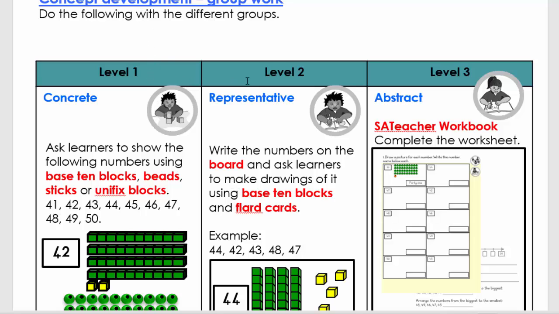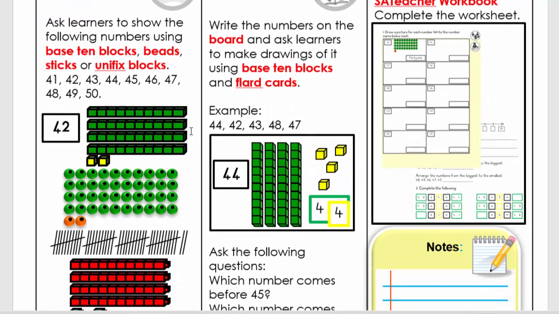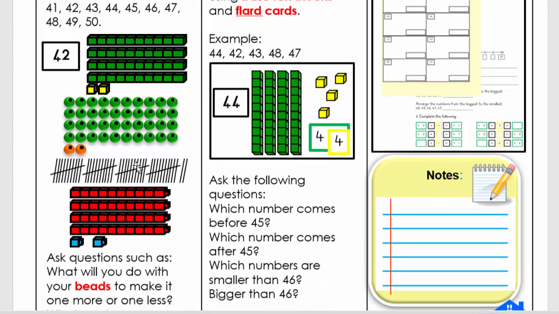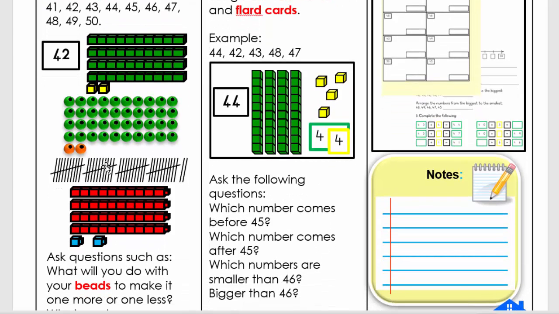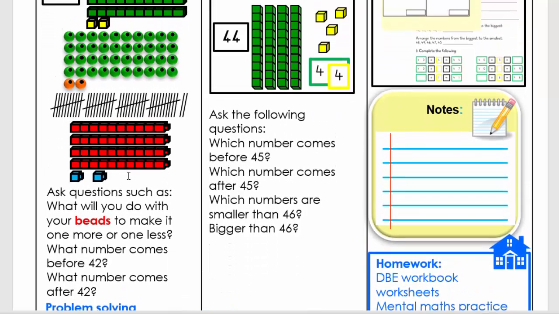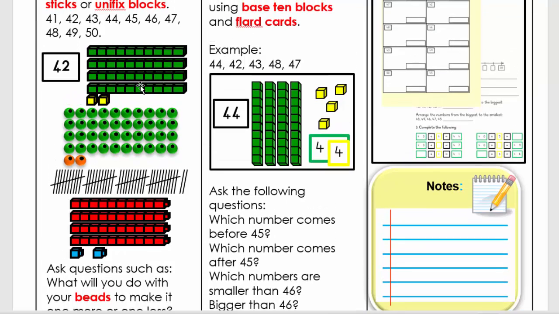Okay, so we're going to look at the levels again. So the levels are like what we did previously, that concretely we first show the numbers. We can use base 10 blocks, we can use beads, we can use sticks that we make in little bundles of 10. And then we can do the questions as we did in the previous activity.